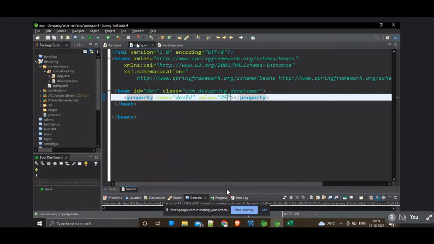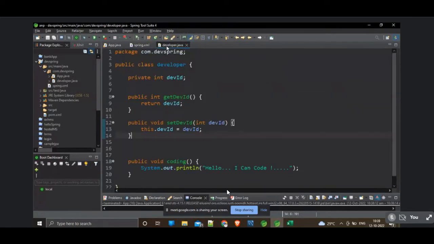Is this clear, boys? How are we performing setter injection? Create one private variable in the developer class, and to access that private variable we need getters and setters. Without calling the setter method, we want to insert the value. How to insert the value without calling the setter method? By using the setter injection we can perform it.